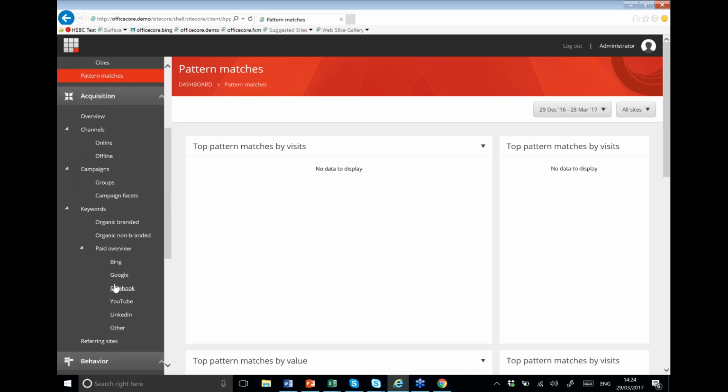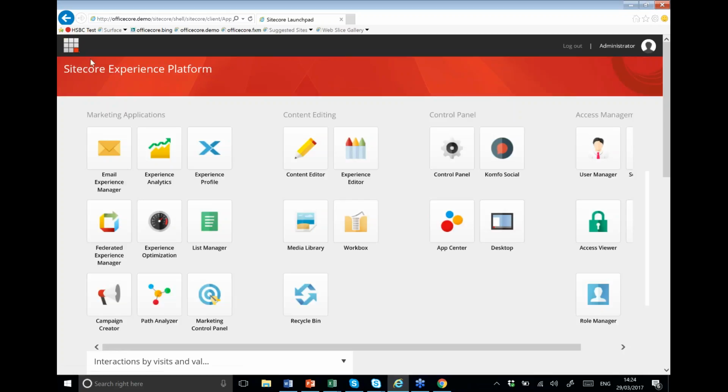But what you can also do is have a view on how different facets of channels, campaigns, goals, and so on are performing through Sitecore's interface. So you can create quite bespoke taxonomies of reporting quite easily using the marketing control panel. I'll just go back in and show you how that's done.